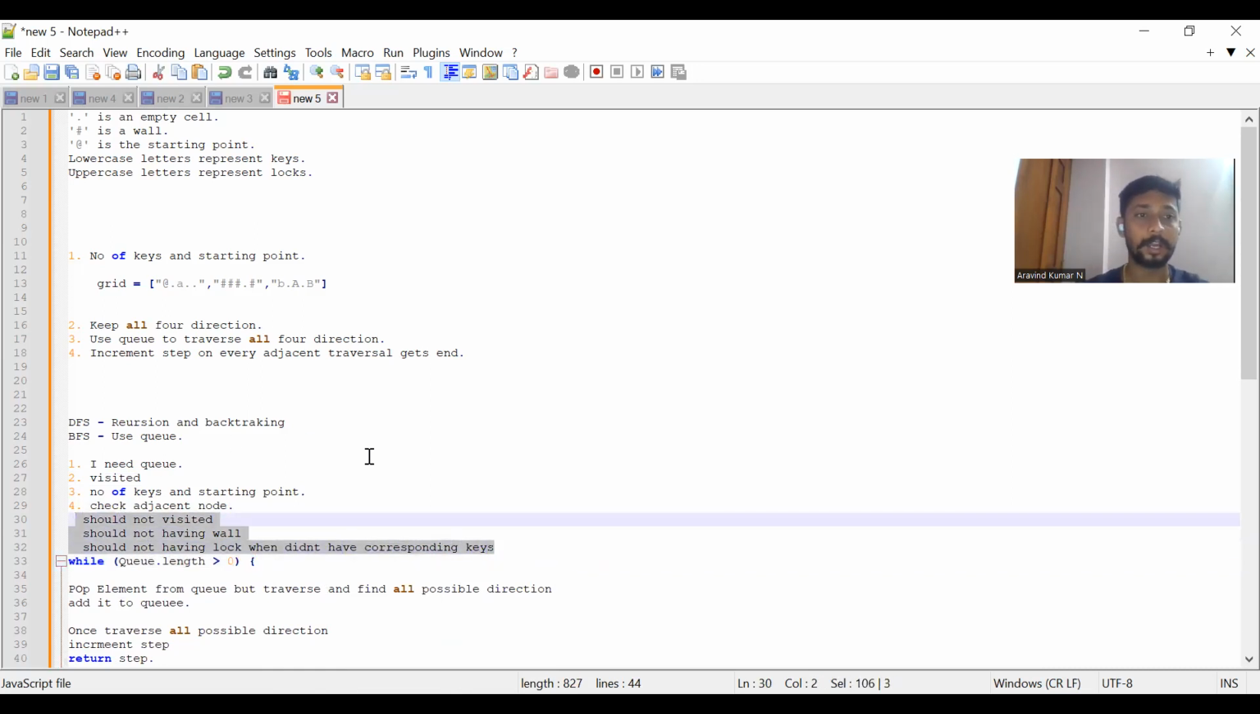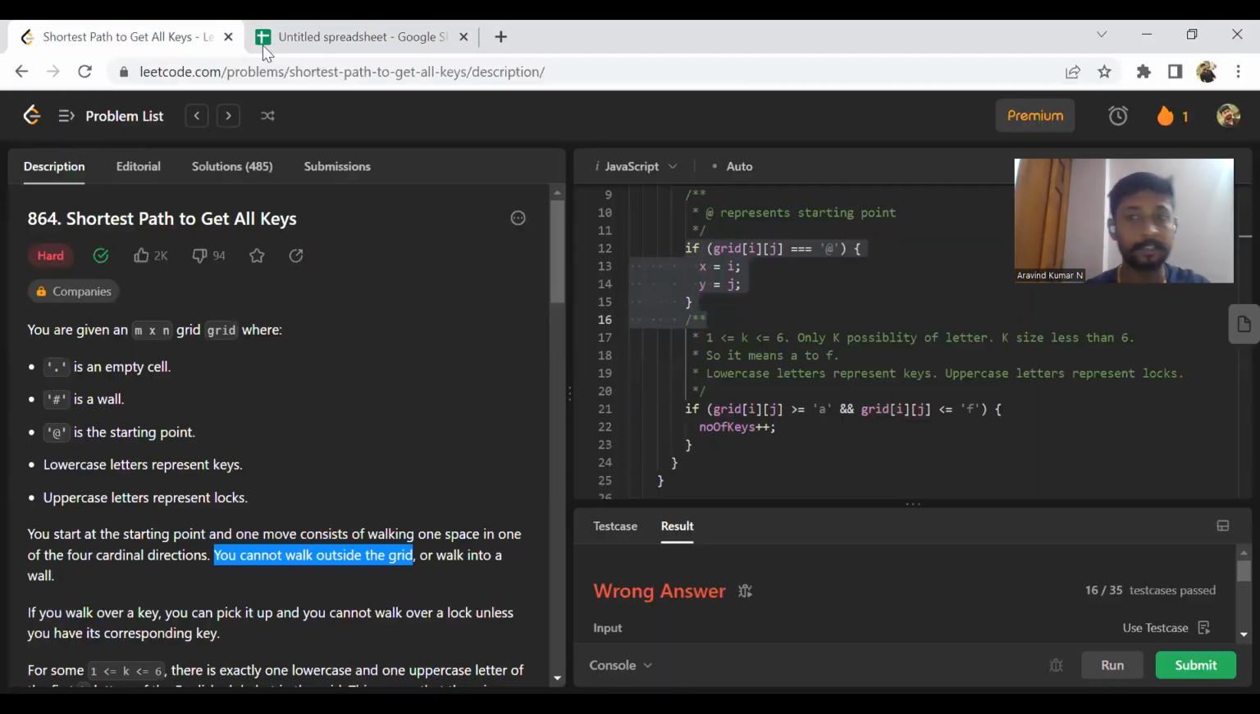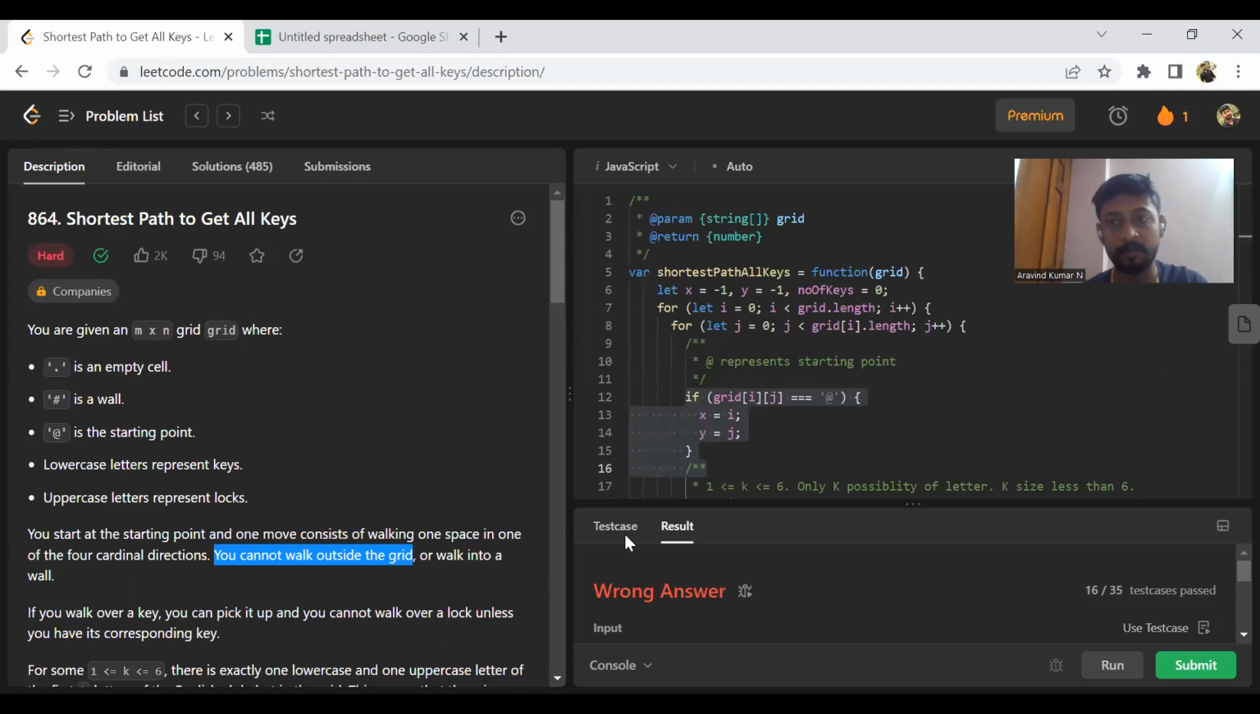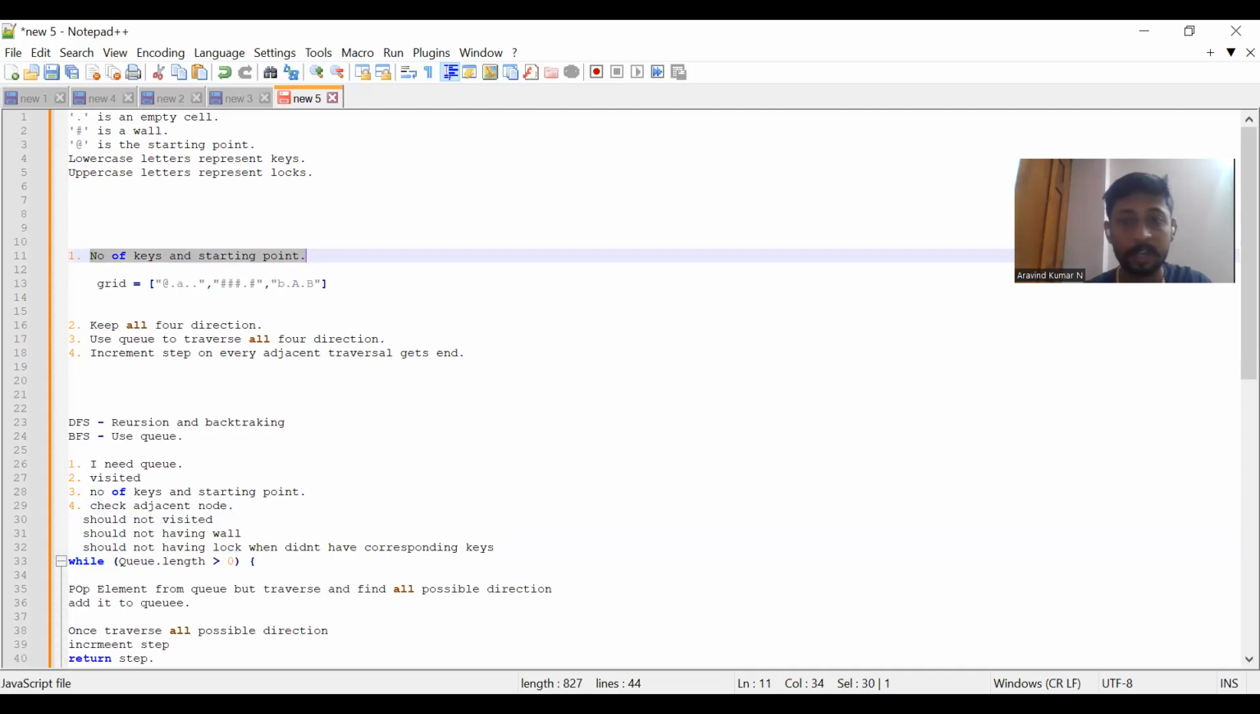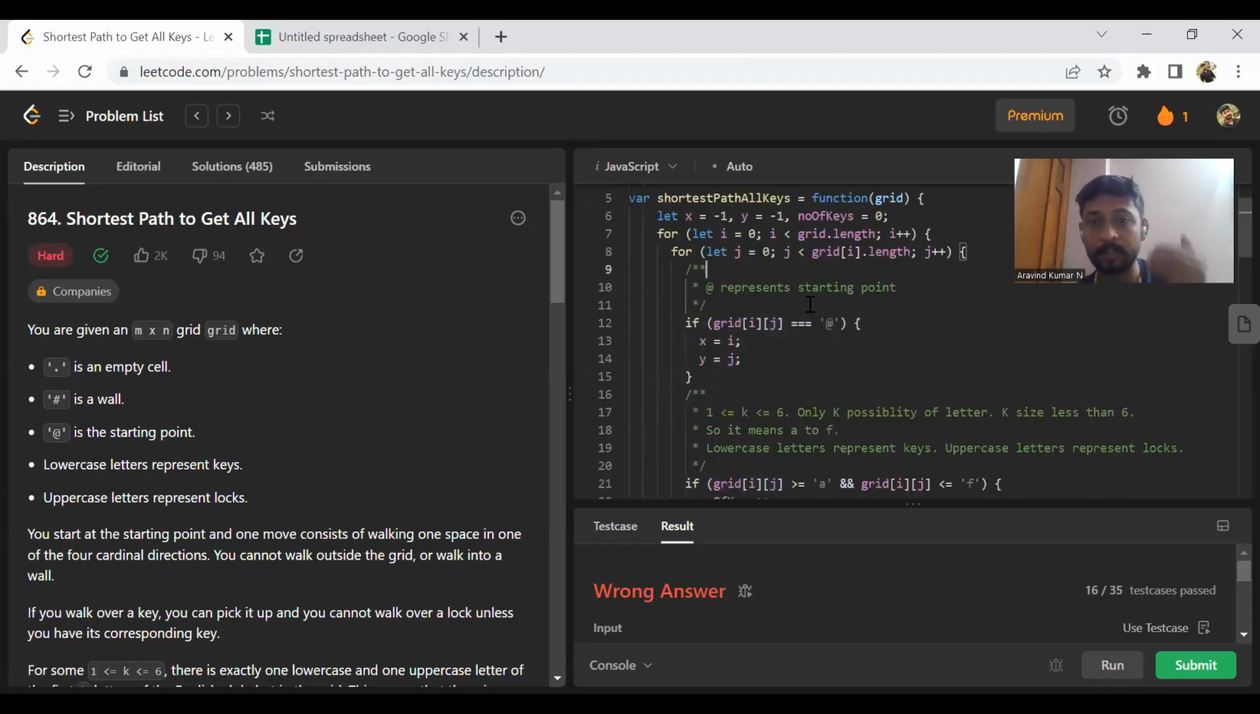Let's move on to the problem and code block. Actually, we will clearly get how to traverse this one. The very first step, figure out the number of keys as well as your starting point. So I traversed the grid, where the at sign represents my starting position. For every traversal, check whether grid i comma j consists of the at sign, then I consider that my starting point.